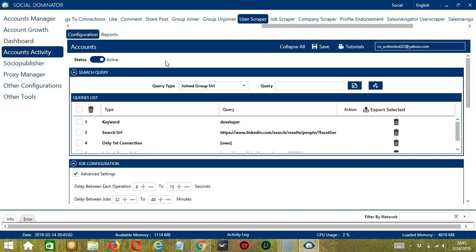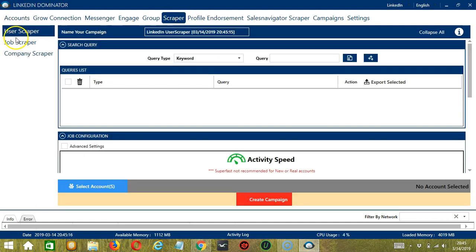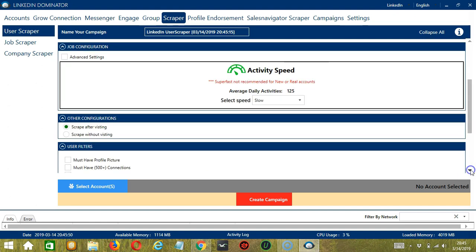To start, let's go to the upper right corner of the app and click the social drop-down button and select LinkedIn. This will take us to the accounts tab. Let's switch to the scraper tab and select user scraper on the left side of the app. Here we can name our campaign. Let's call it LinkedIn user scraper. For search query, let's select keyword for our query type and type developer on the query box. Click add. For job configuration, let's select slow.